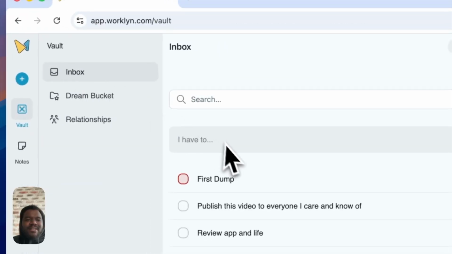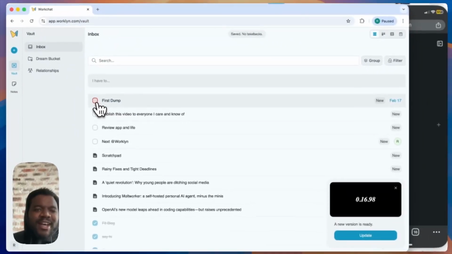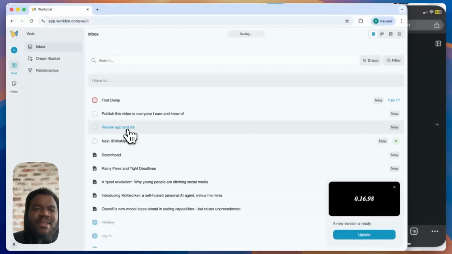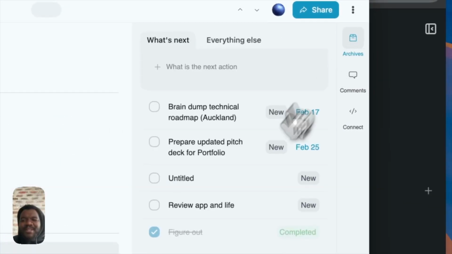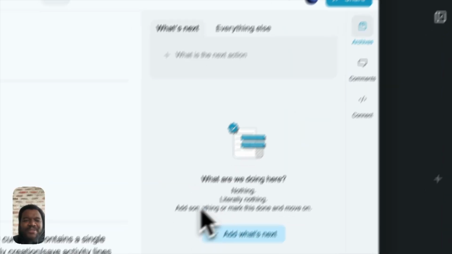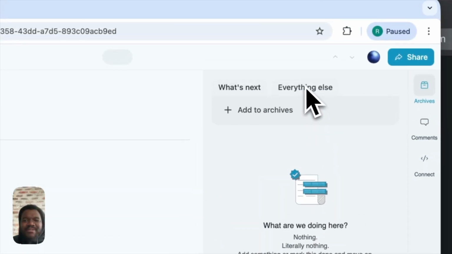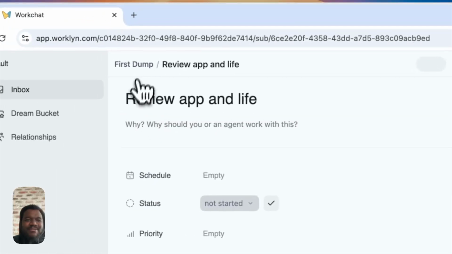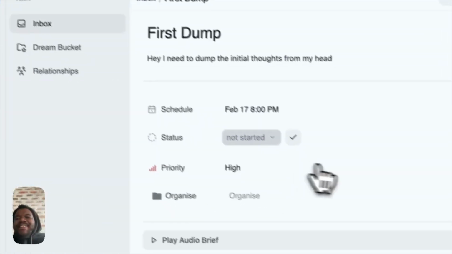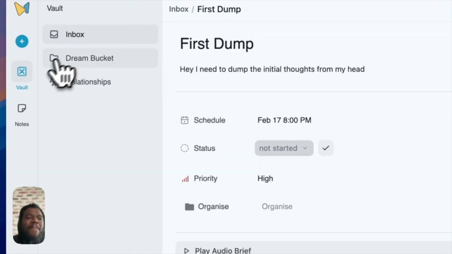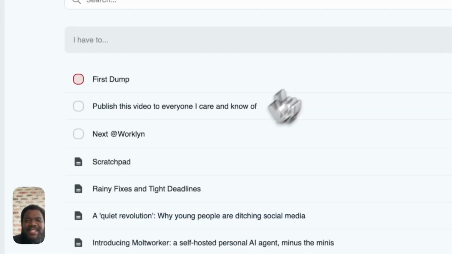Yeah. So high priority. There you go. You can see it's a high priority. I'm going to move review app life into first dump because that was also something that needed to be done. The review app life, I shall mark that as done as well, because I'm about to begin that review now. So yeah, that's the list.